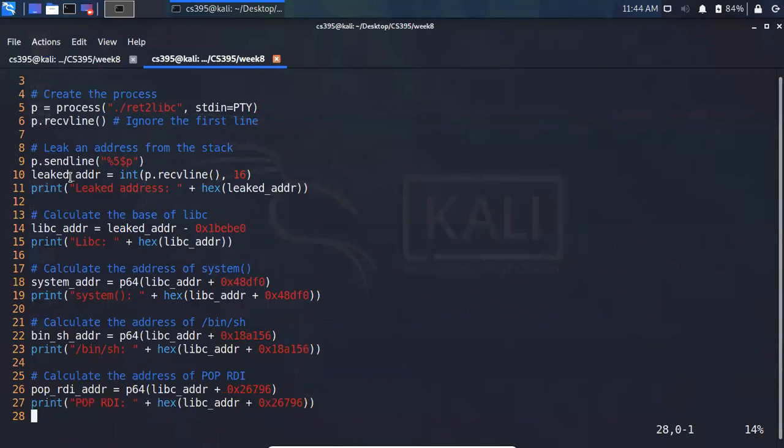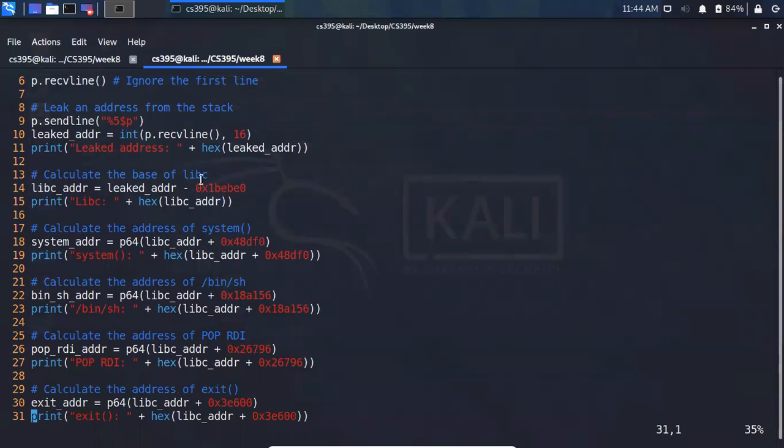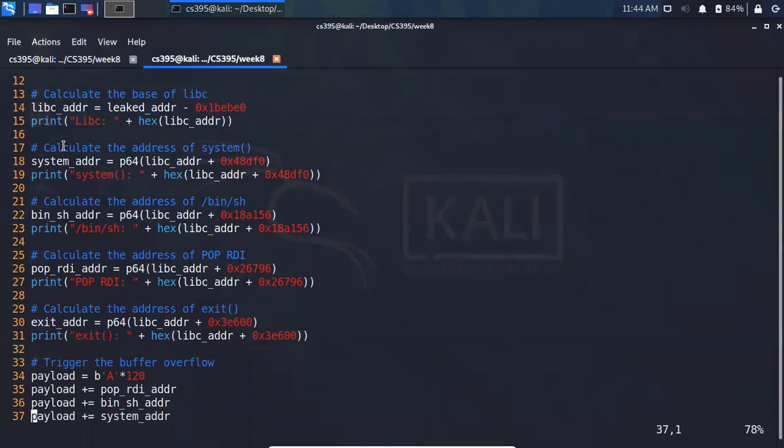Once we did that, we knew that the fifth address on the stack was this value away from the base of libc. So we just had to subtract that value from this leaked address to get the base of libc. Once we did that, we were able to calculate the addresses of system, the /bin/sh string, the pop RDI gadget, and the exit function just using this one base address that we calculated earlier.